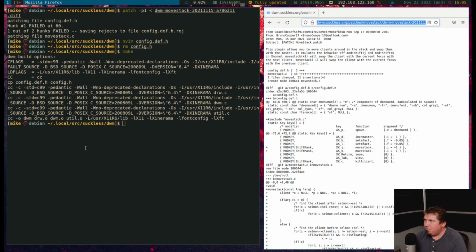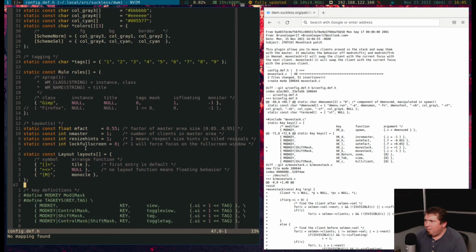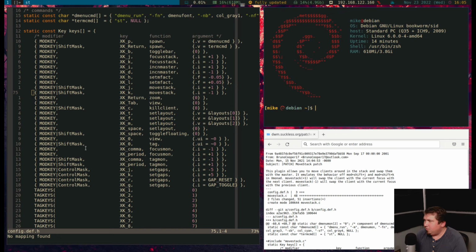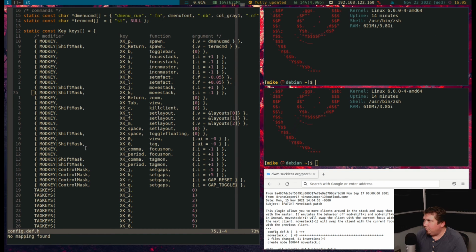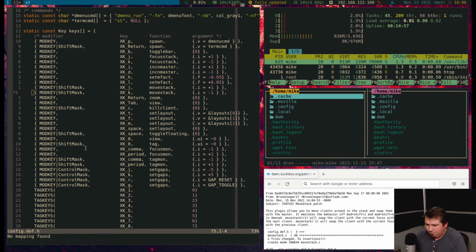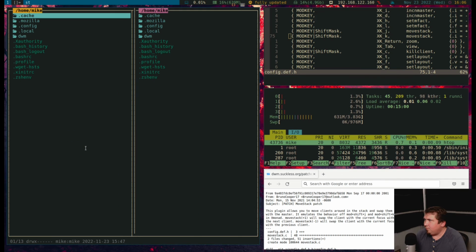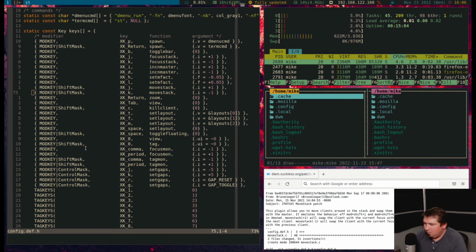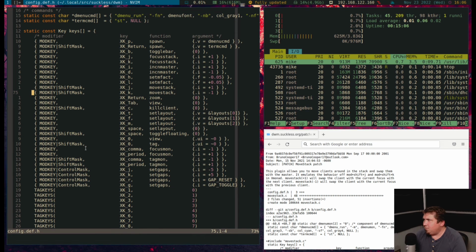After I run this, let's nvim config.def.h and let's see what our movestack keys are. Let's see, that's mod shift J and K. All right. Now let's spawn some more. Let's spawn some other stuff here. And I want to run htop on this. I want to run, let's see, how about sfm on this? And then let's do mod shift K. Nice. I like that. Mod shift C to close.